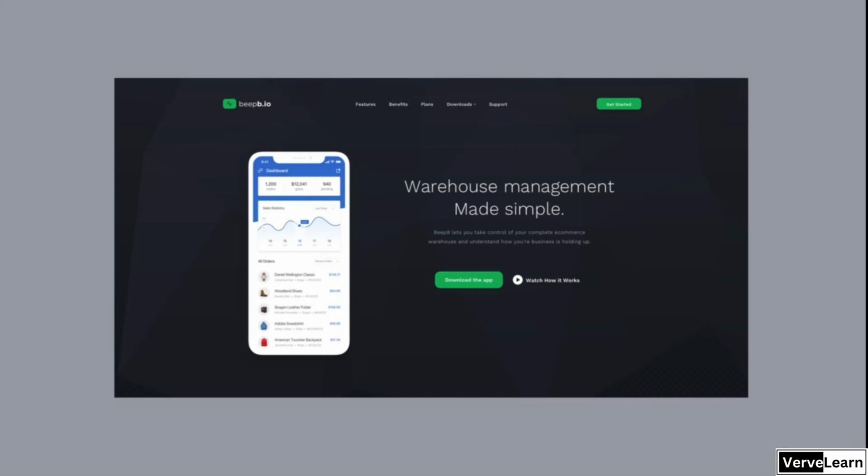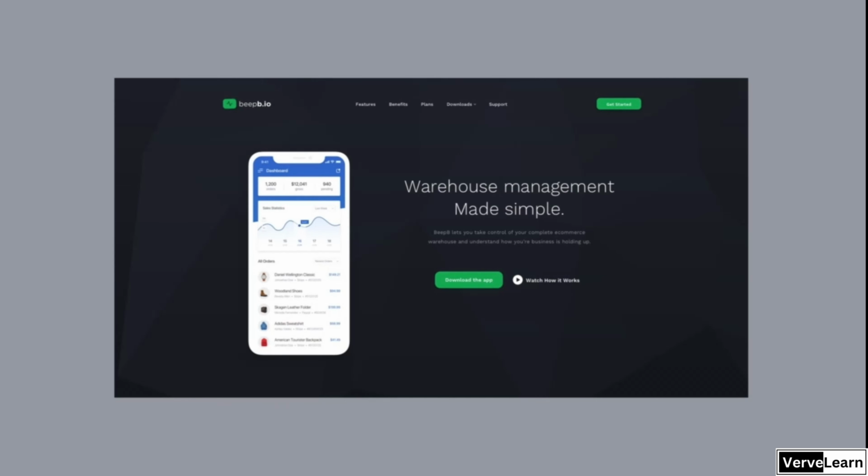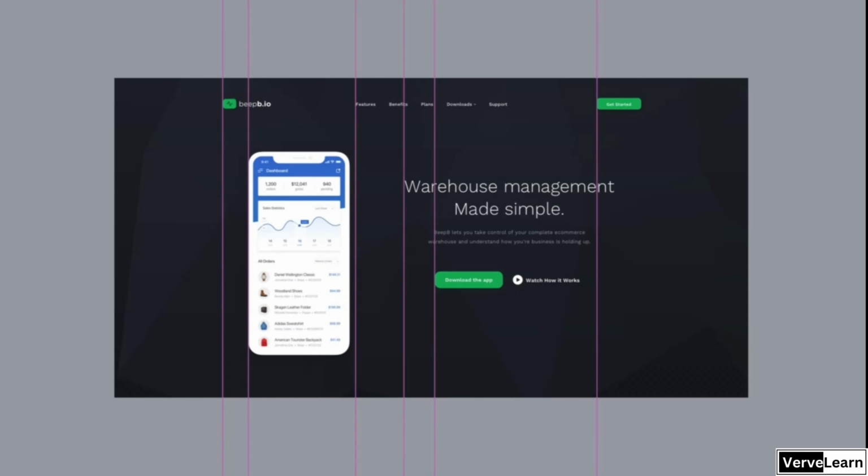Take a look at this hero section design. This design isn't bad at all, but there's one thing wrong with it. See if you can notice. Individually, each element is very well designed, but composition together looks somewhat off. If I were to draw lines on the edges of each element, you'll see that elements aren't really lined up.